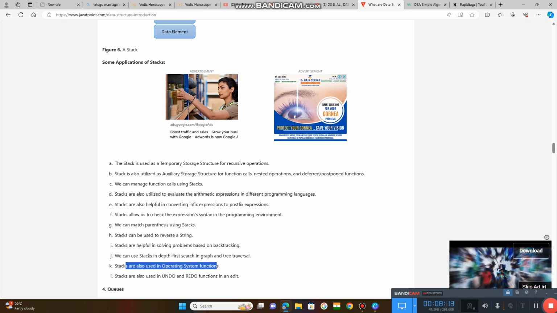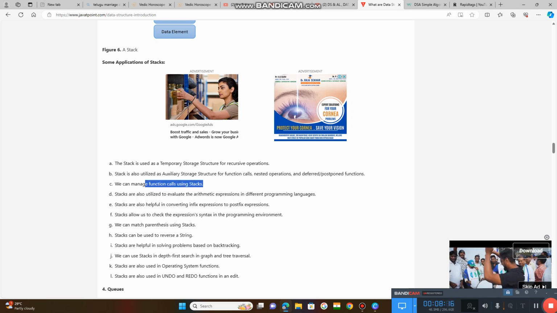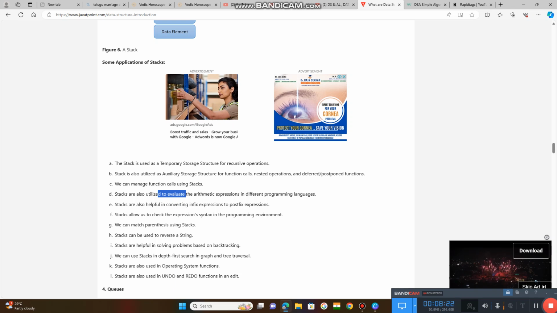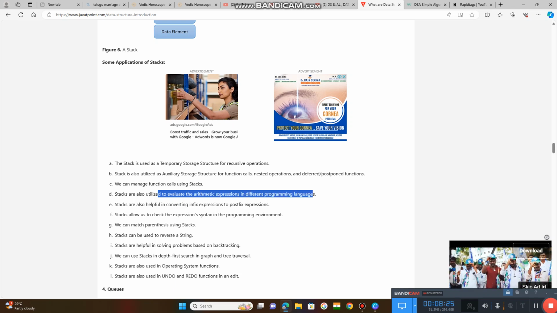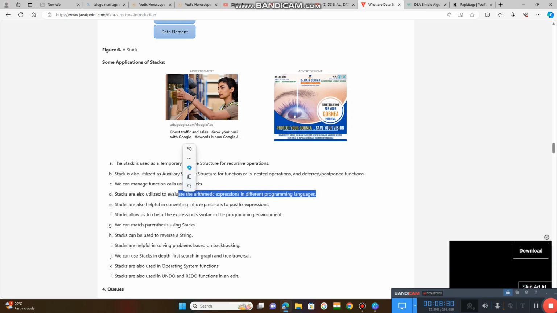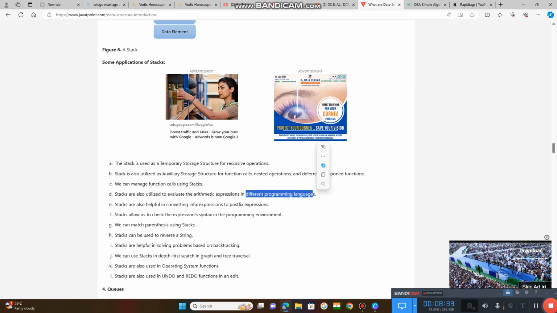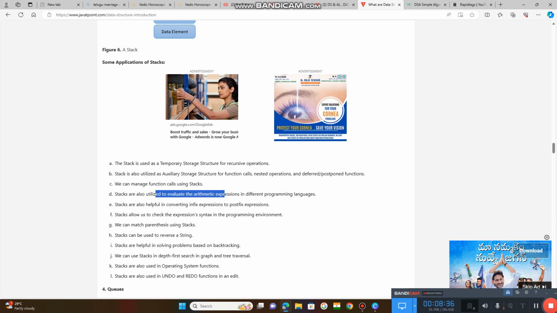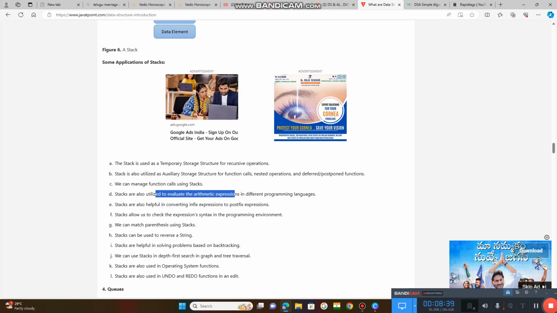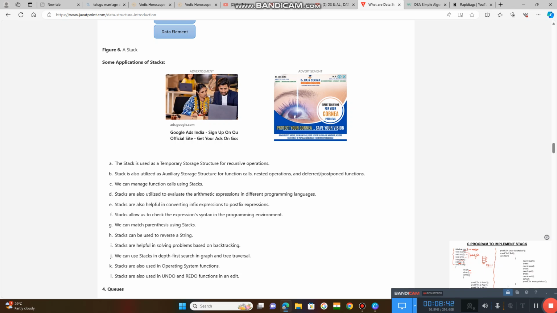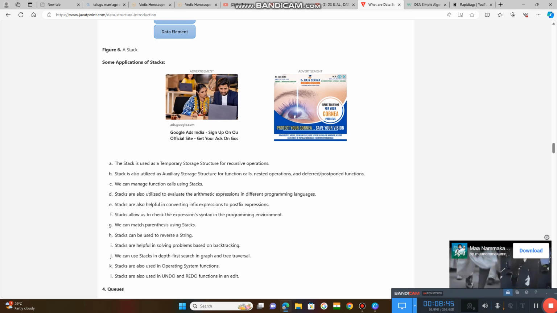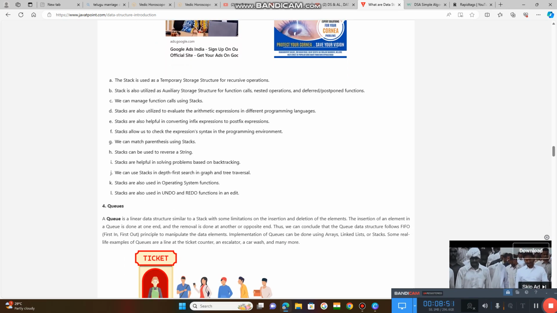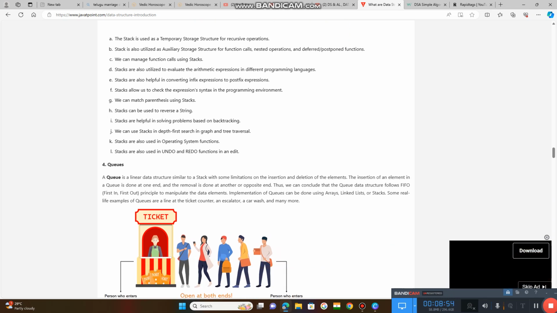Two, we can manage function calls using stacks. Three, evaluation of arithmetic expressions in different programming languages. Suppose so many programming languages we have already studied: Java, Python, C, C++. In these programming languages, if I want to evaluate arithmetic expressions, stacks will be used. Whenever we do them practically, you will get all the idea.